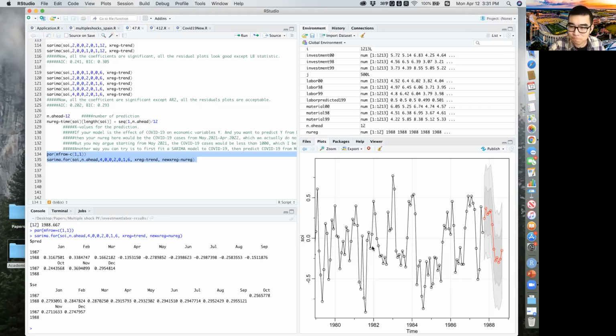Any questions about the prediction, or especially the code of the prediction? You need to specify the X values in the prediction period, and for the time, you can use this code to specify it.